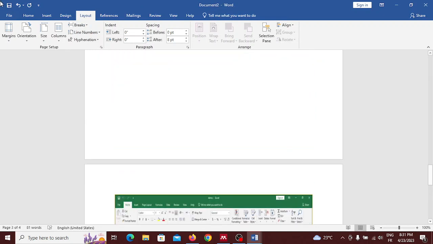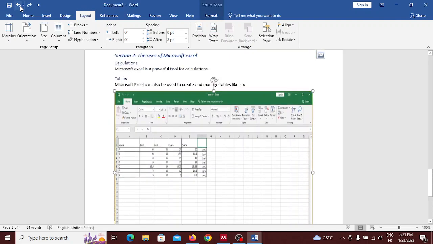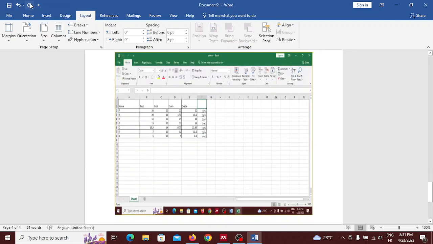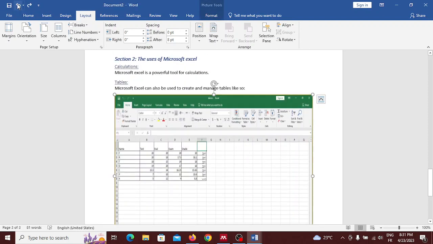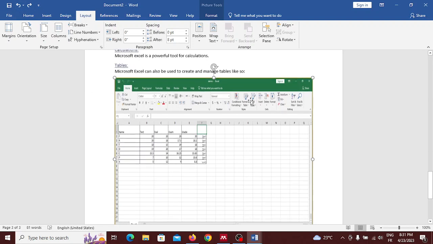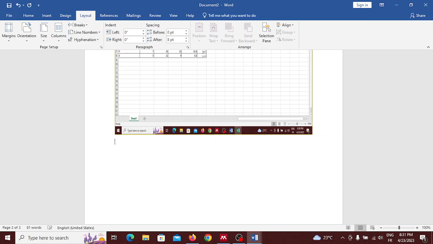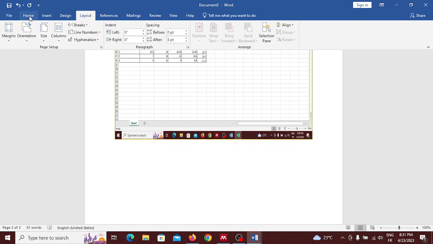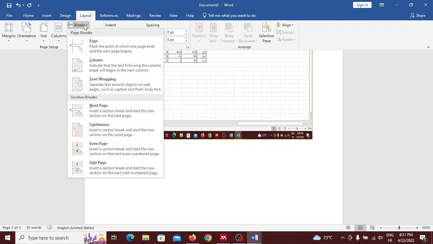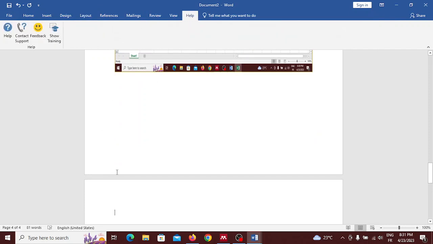Apologies, just a note. If you want to go back, for instance, you made a mistake like I have here, we can always return using the arrow here. We can go back like so, or simply by using the Control Z shortcut. So here we just put the cursor after the picture that we have inserted, and then we do a page break like this.